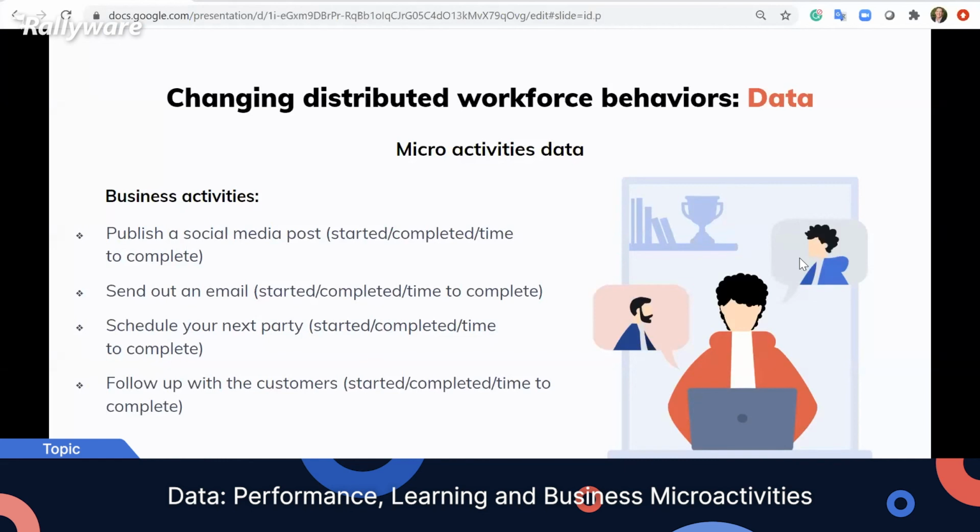So again, some of these business activities: publishing social media, sending out emails, scheduling parties, or maybe even following up with customers. Again, that one in and of itself is great because that one's a combination of maybe some e-commerce data and maybe a CRM platform of some sort. So again, the thought process there is that we know that micro-learning is going to educate them. Now let's go ahead and bring all of this fun stuff to life.